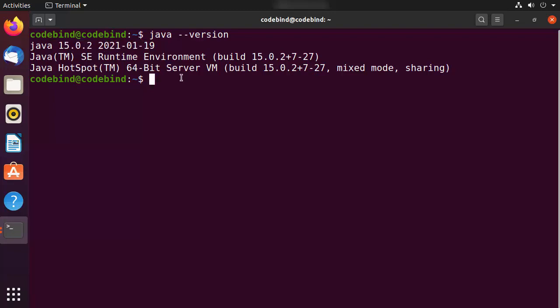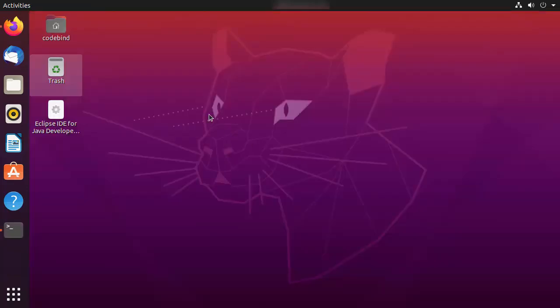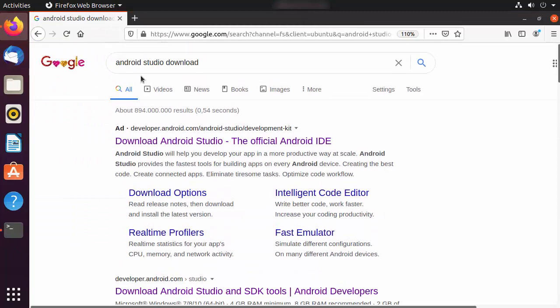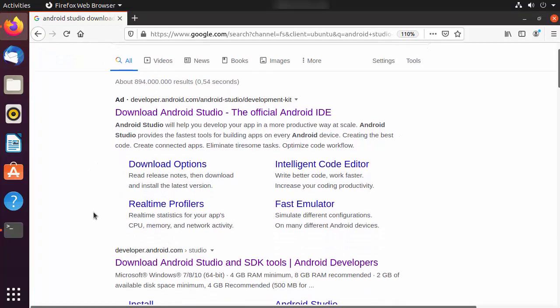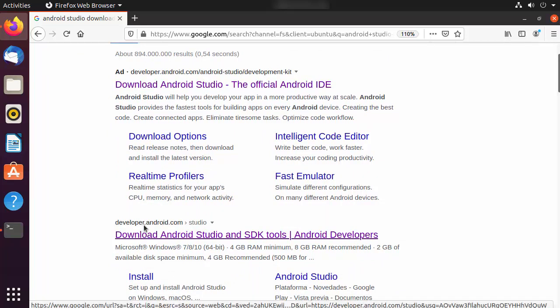So I have already created a video about how to install Java on Ubuntu operating system. So I will put the link in the description of this video so you can just watch that video and install Java. So once you have Java installed on your Ubuntu operating system, just open your favorite browser and search for Android Studio download. And here the top link would be from developer.android.com/studio. So I'm going to just click on this link.